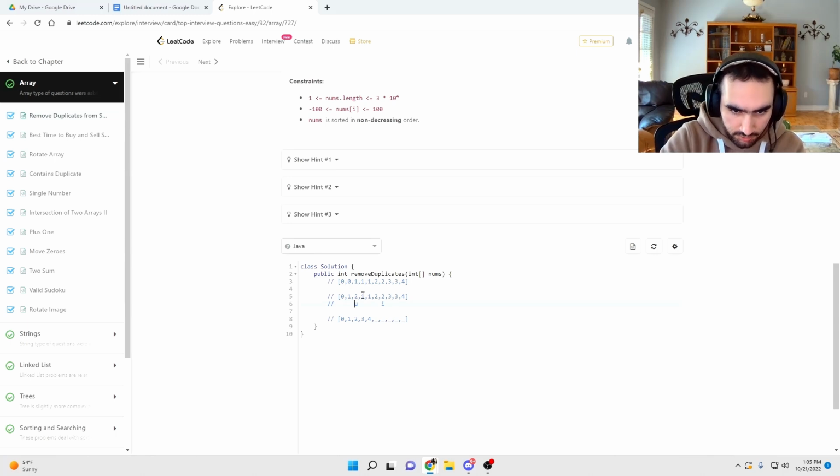We do the same thing and check if they're the same. In this case they are the same, so it doesn't matter, and we increment i. Now 2 and 3 are not the same, so we set the element right after u equal to the new element that we found, which is 3. We increment u to keep track of this new element, and increment i as well. Then we check these two: 3 and 3 are the same, doesn't matter.